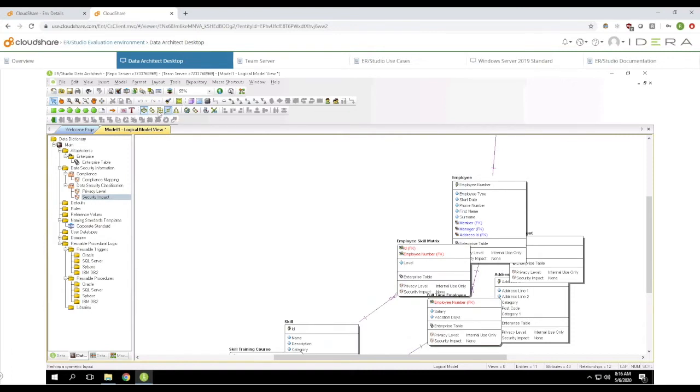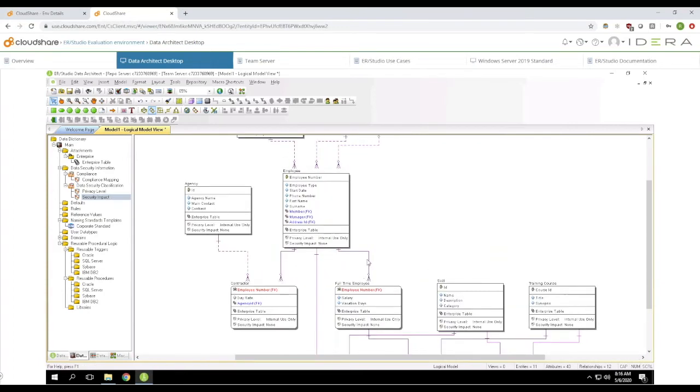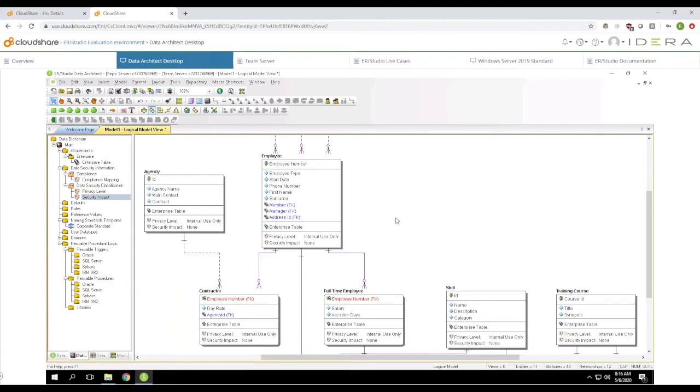They automatically got resized. So then we're just going to click on one of the layouts here and make this a little bit more presentable. So as we're moving forward, we can see that now our tables are tagged that they're enterprise tables and they have an internal use only privacy level set. So as your model comes together, you might want to think about a few other things. Let me zoom out a little bit.